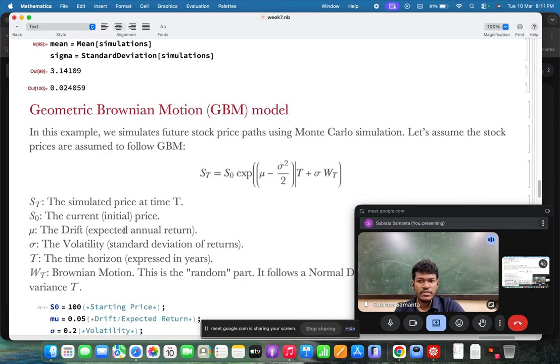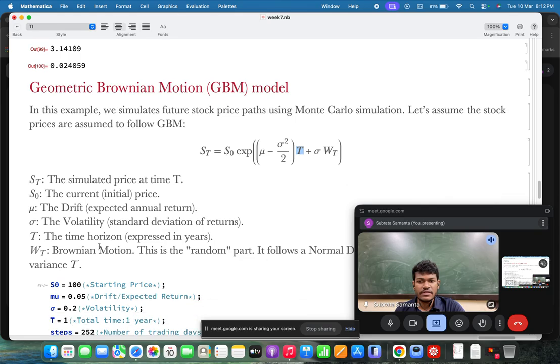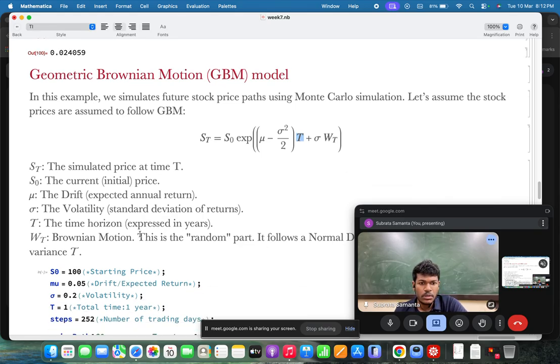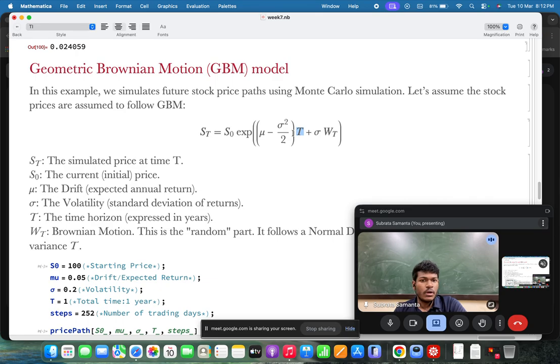Where mu is the drift, the expected annual return, and sigma is the volatility, that is the standard deviation of the returns. So we have some mean, this mu, and sigma is the standard deviation, and t is the time, and again I have a W_T. This is the time horizon, which you can express in years. Let us say 1 year, so I put 1.